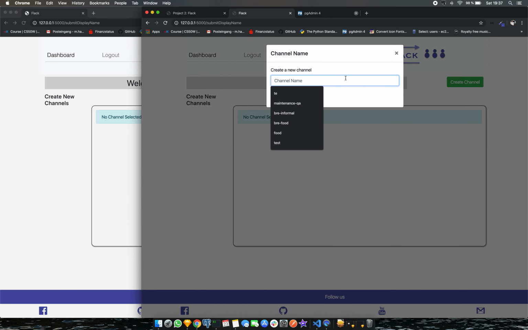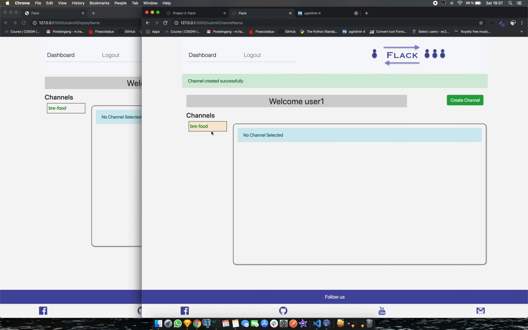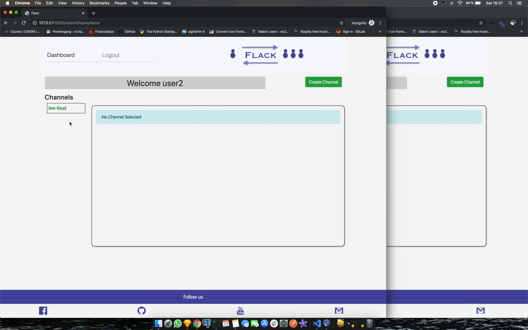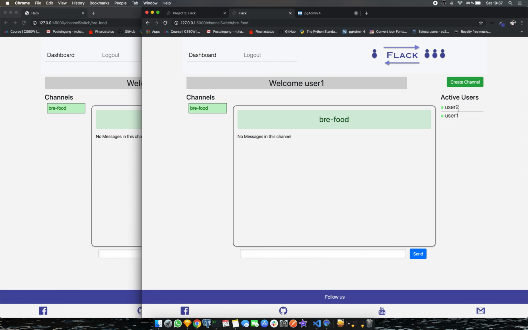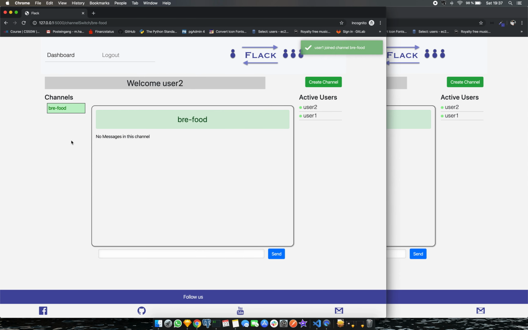Okay, let's create a channel named food. You see user 2 has this channel automatically. So user 2 comes in, and he sees himself as an active user. When user 1 goes into the channel, he sees that user 2 is also there, and user 2 sees that user 1 has joined the channel. Okay, user 2 is going to say, hi, user 1.